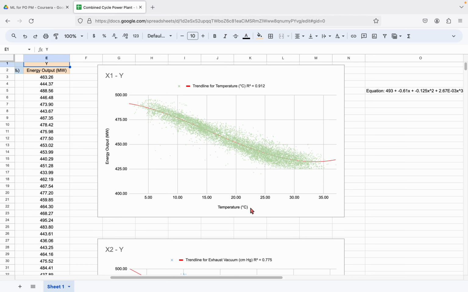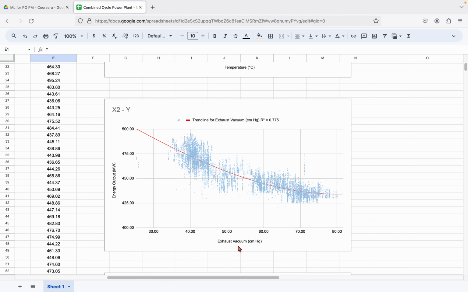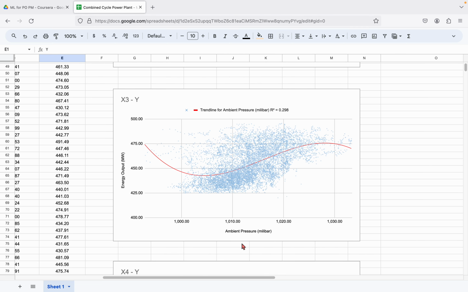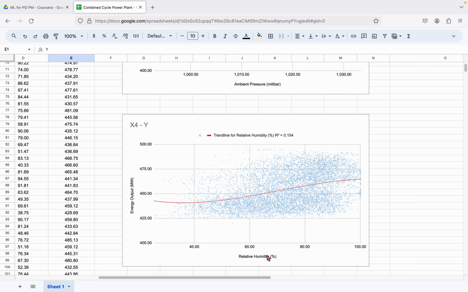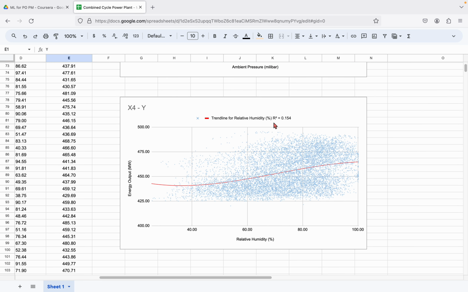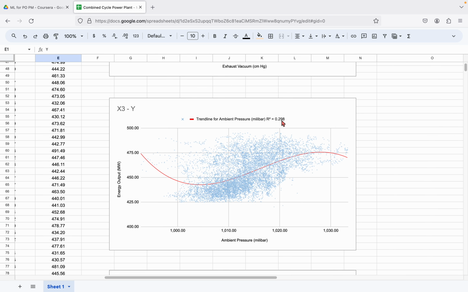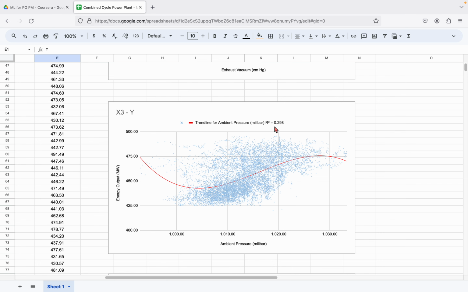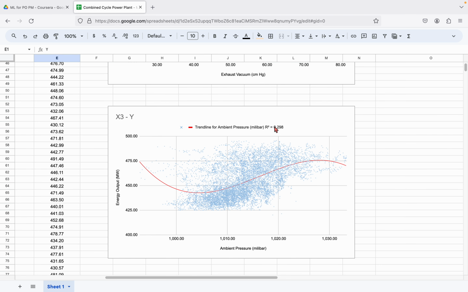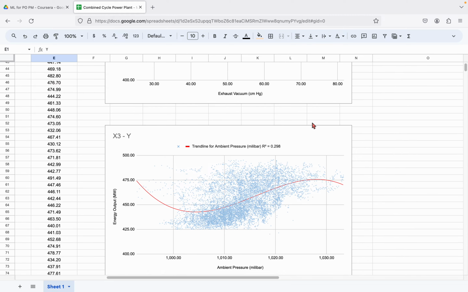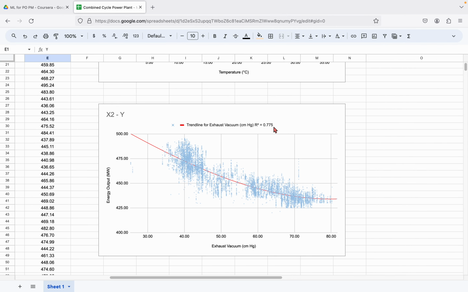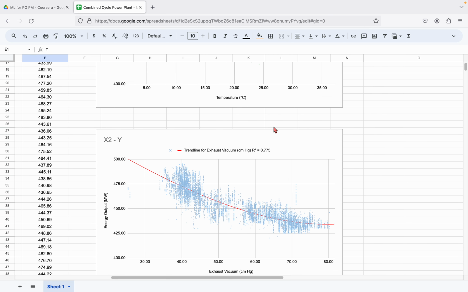So this is versus temperature. This is versus exhaust vacuum. This is versus ambient pressure. And this is versus relative humidity. As you can see, the R square values for the other features are very low. For relative humidity, it's only 0.154. For ambient pressure, it's only 0.298. And as we know, the closer we get to 1, the better. Again, for exhaust vacuum, it's only 0.775, which is very low.